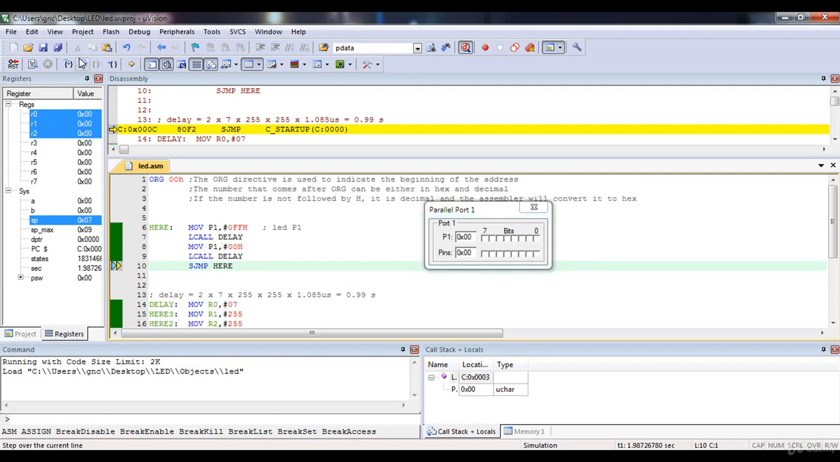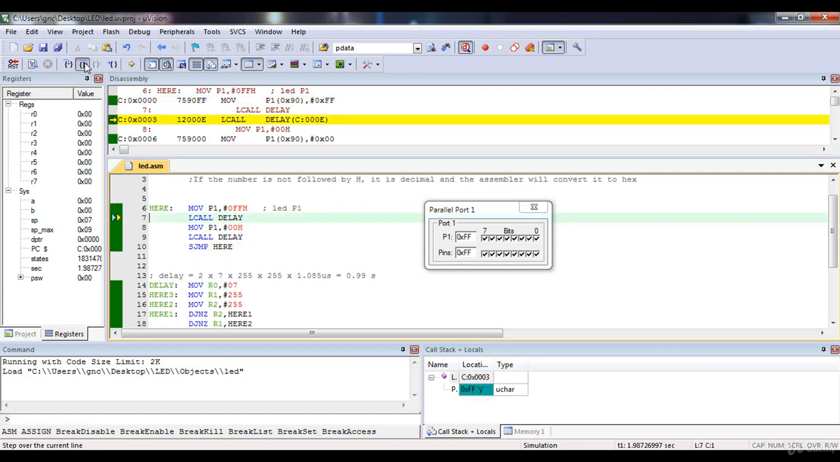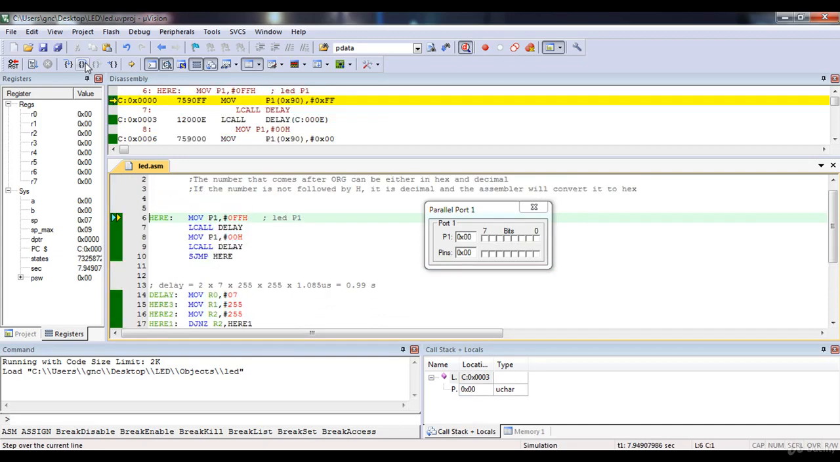Okay. So like this, you can execute the code line by line. Using this button without entering into the subroutine, with this function you can enter into the subroutine. If you want to run this code continuously, you can use this run button. And you can now see here the logic changing on port P1. So if suppose I connected LEDs to P1, then in that case you will see the LED blinking.